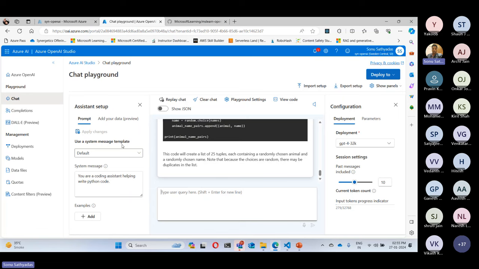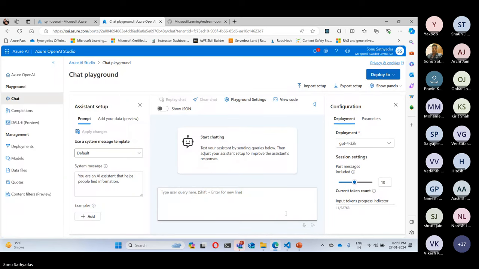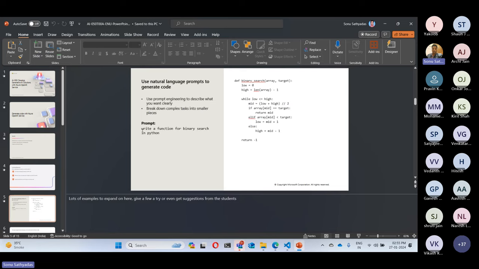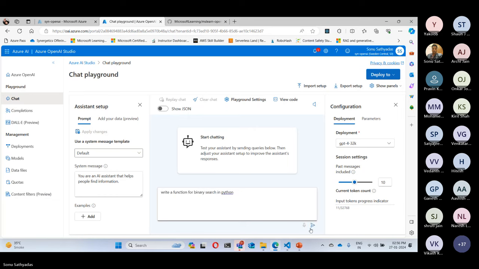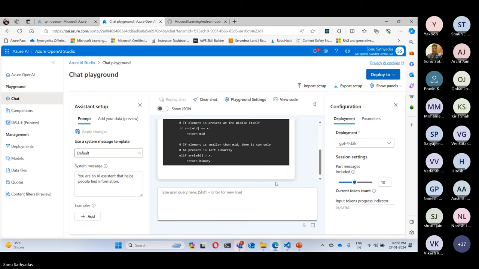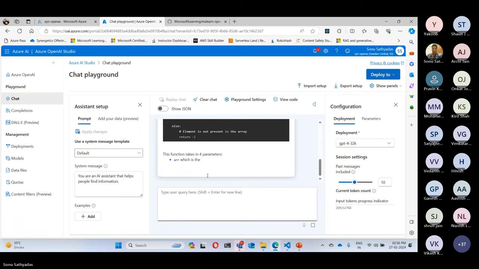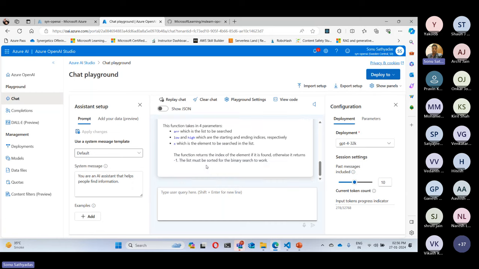We can go back to this, and I'm setting the default message, and we can clear the chat. I can see the system message as write a function in Python for binary search. So we can put it here. So here you can see the code generation capability of this model. Okay. So here it is writing the binary search code, and below is the explanation of that.